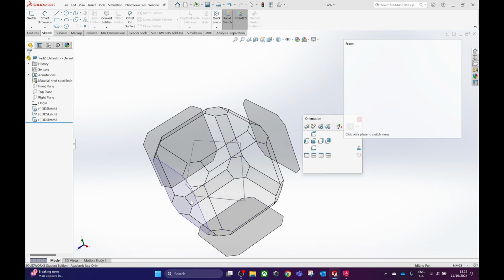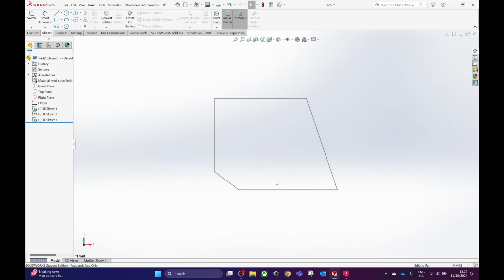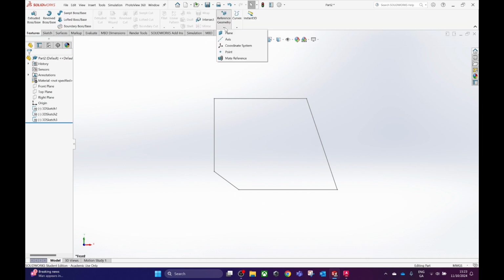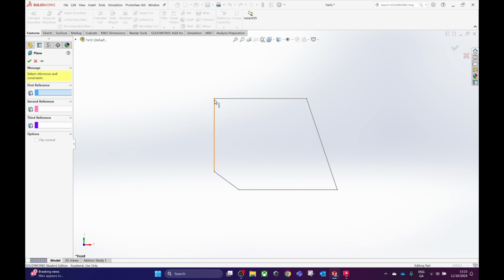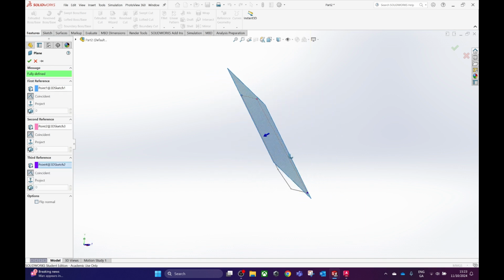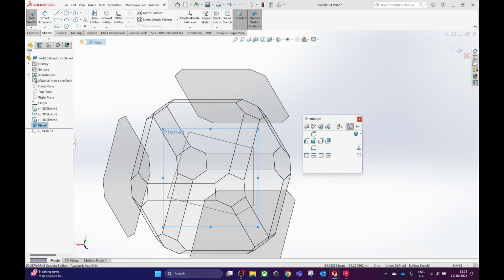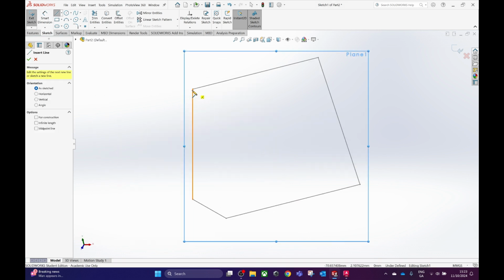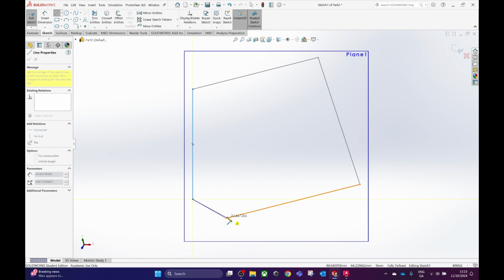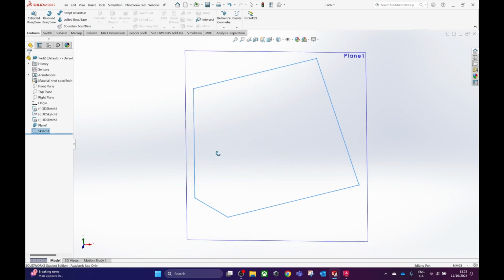So what we're going to do now is make this into a planar surface. The way we're going to do that is we're going to go into features, reference geometry, plane, and we're going to select 3 random points, and that's going to give us a plane. I want to tick that. So bring that down. I'm going to start a sketch. I'm going to look normal to it, take a line, and all I'm going to do is just draw over the sketch that I have made, just like that.